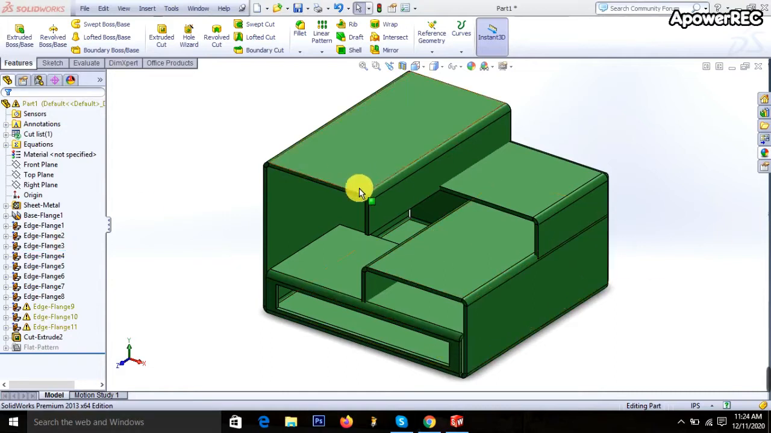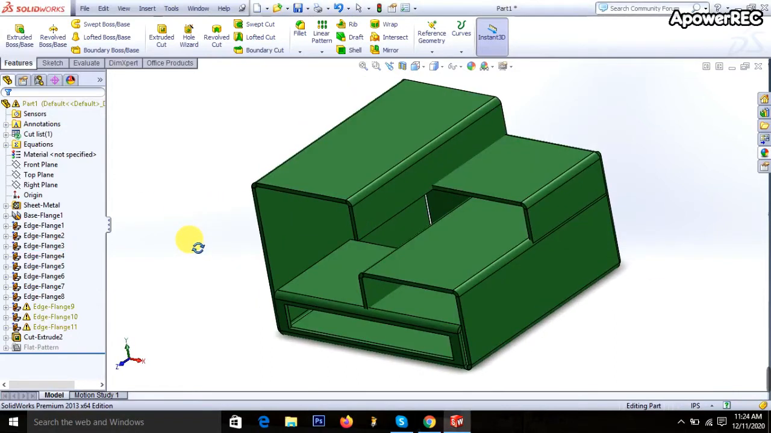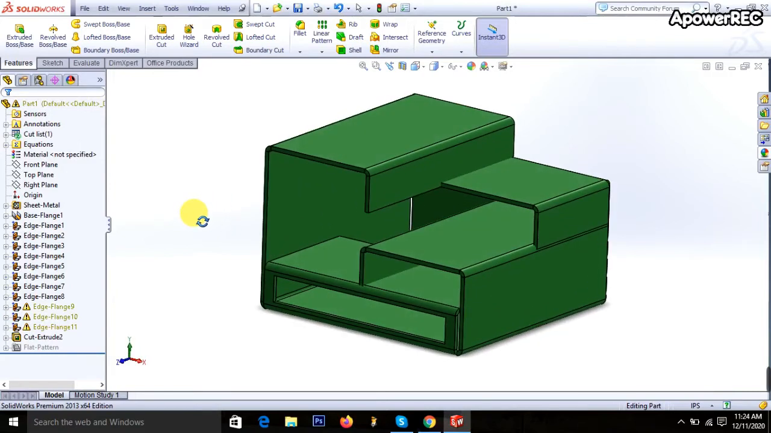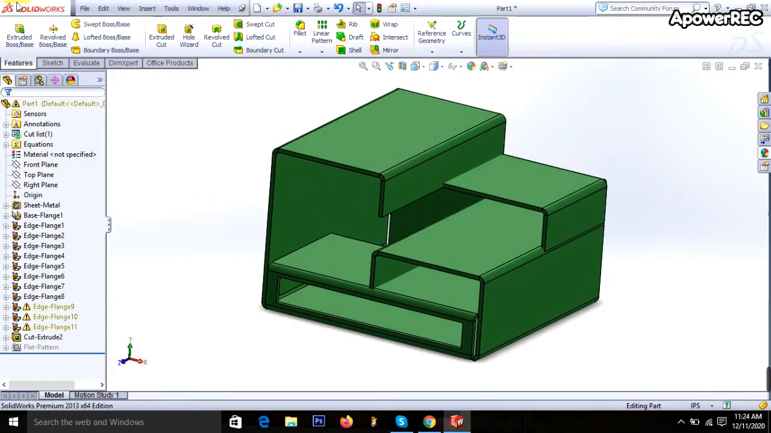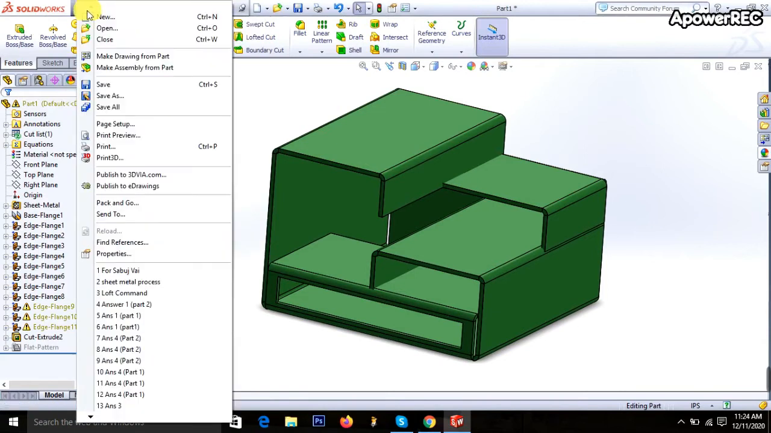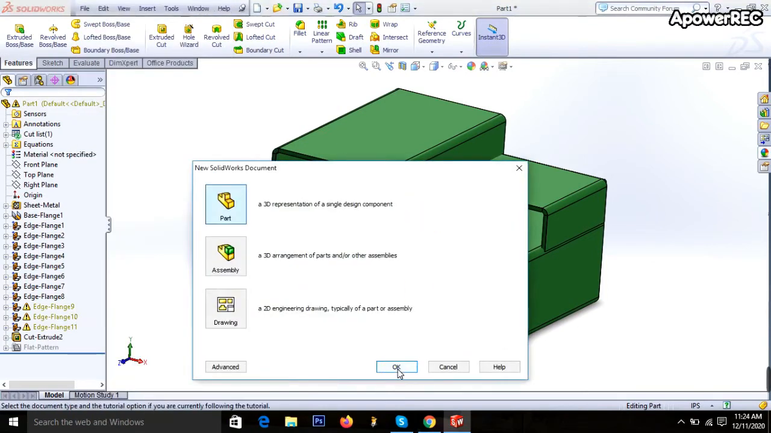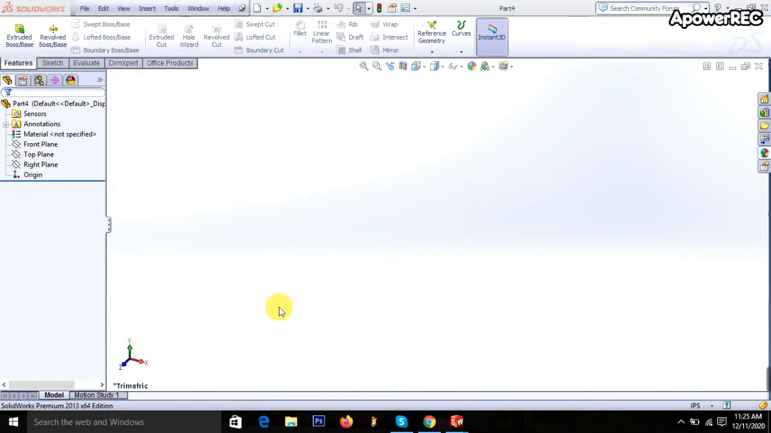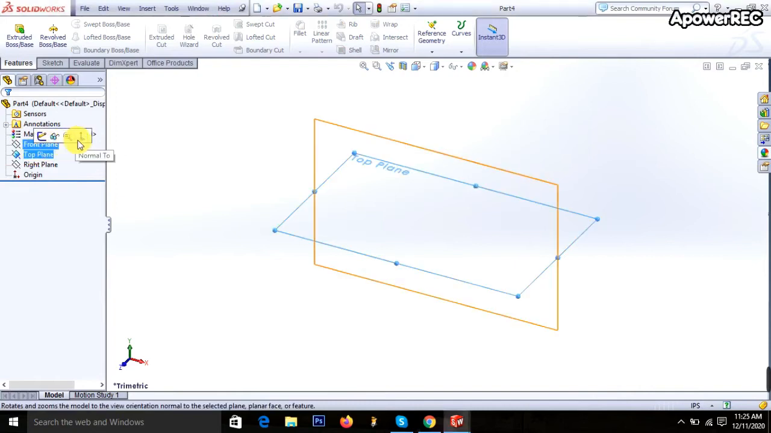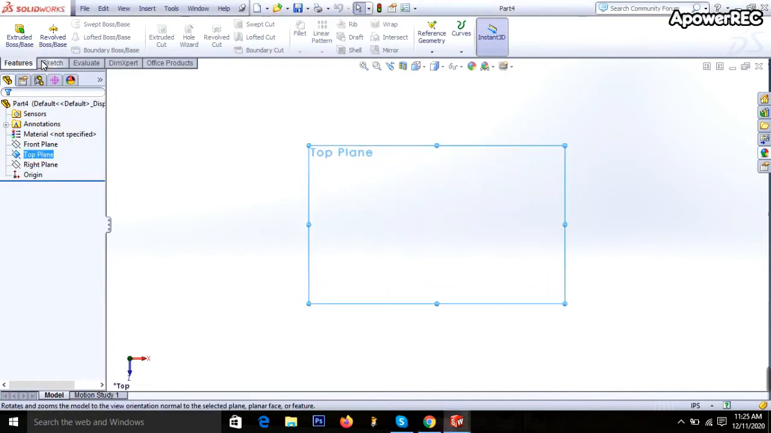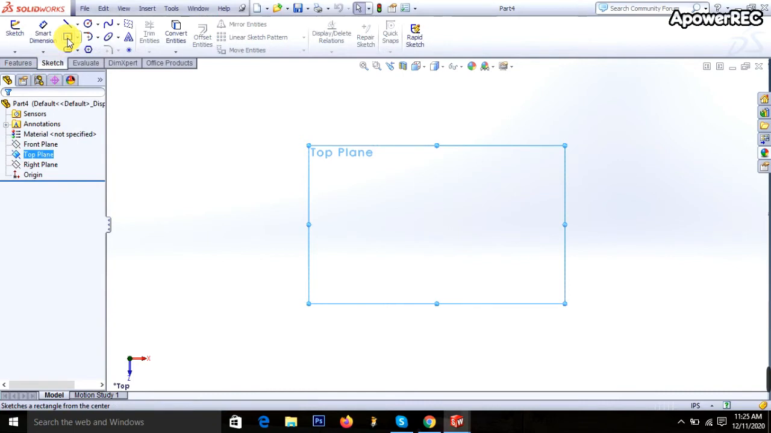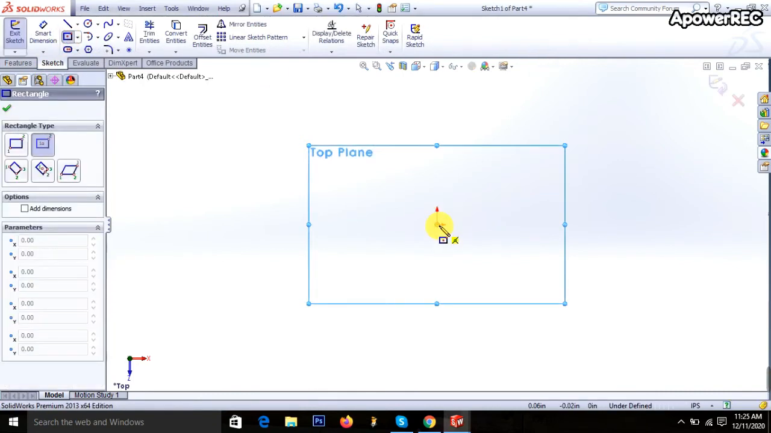Today I will show how to make this object in Solidworks software by using the sheet metal process. So at first I am going to the file and taking the new. Okay. Then I am going to select the top plane, normal to. Then go to the sketch and select the center rectangle and sketch it.